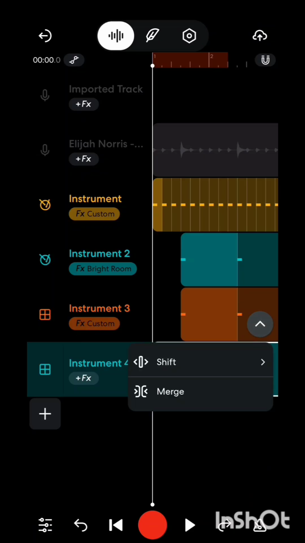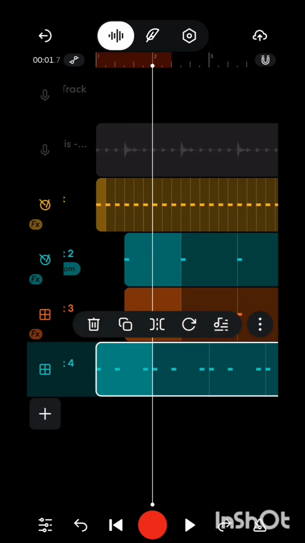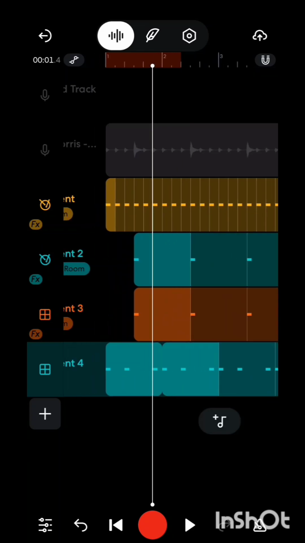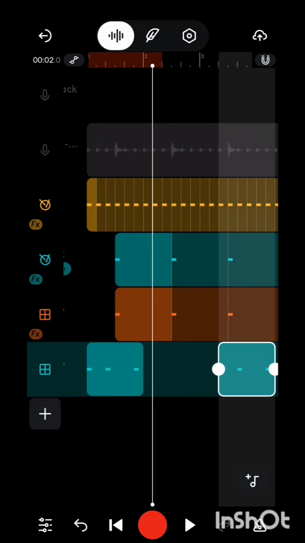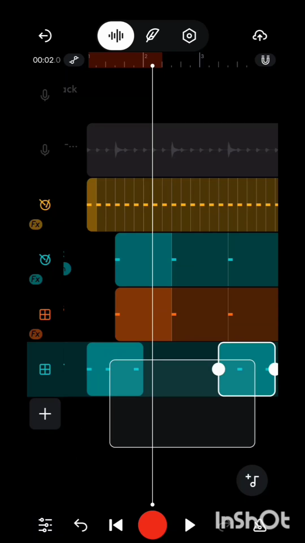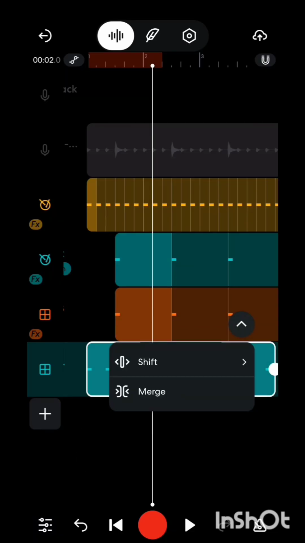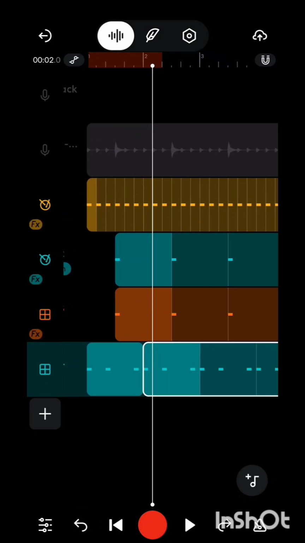Oh yeah, this one, you can merge tracks. So like if I had one over here, you can also hold and drag like that. So if I wanted to merge these, then I can merge them like that. I'm just going to undo all that.